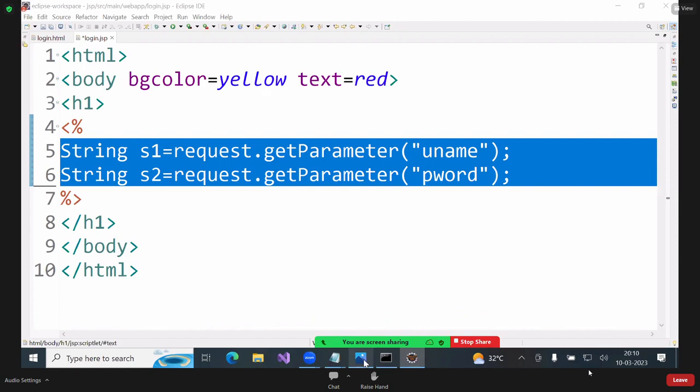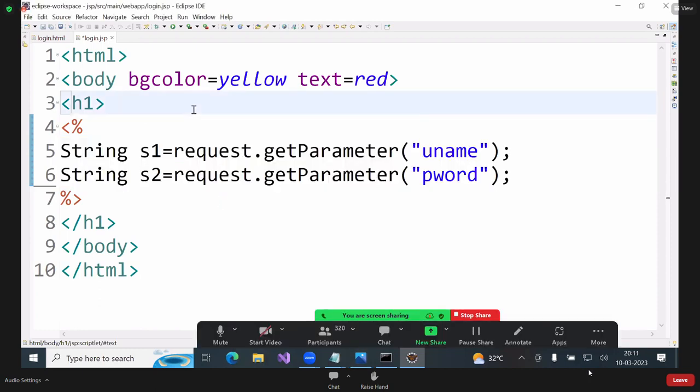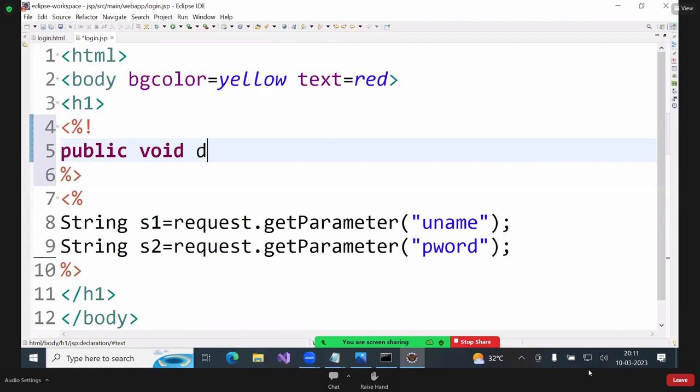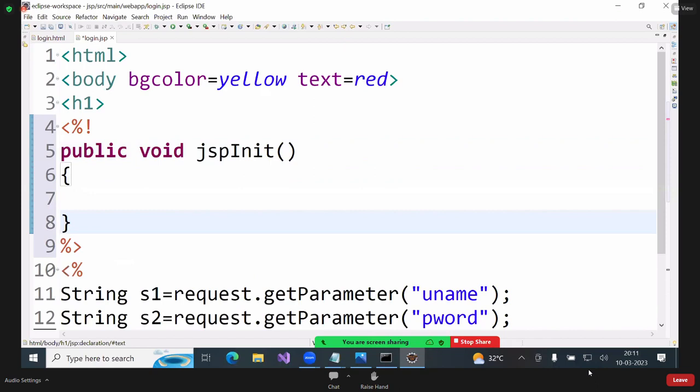If you want to override, which element is required? Declaration. We have to select the declaration element. Inside the declaration, you can override public void jspInit. Now the declaration opens and closes, and in between I write the connection establishment code here.